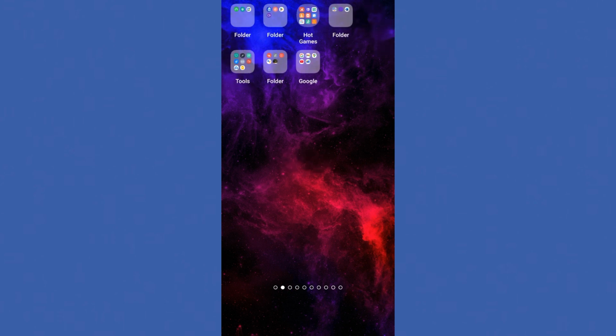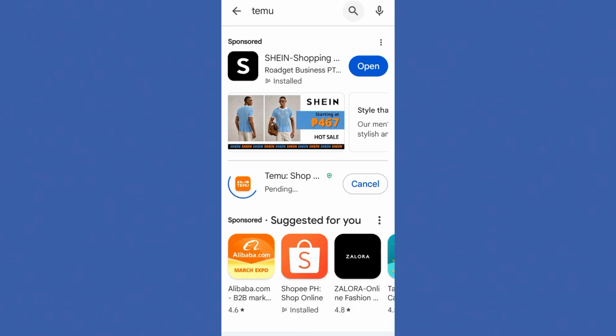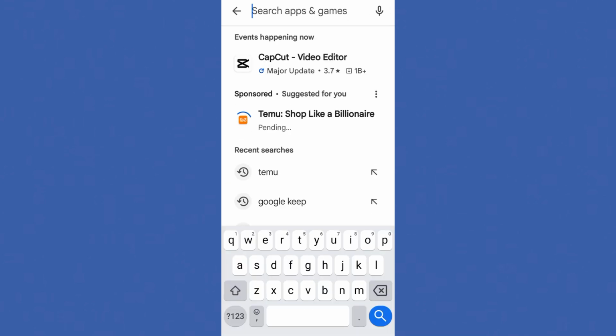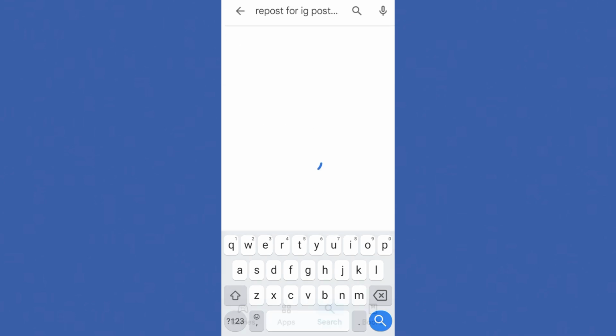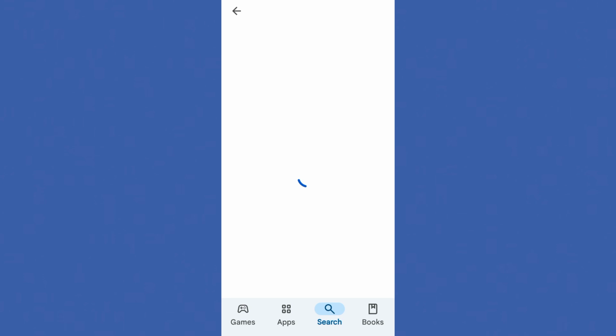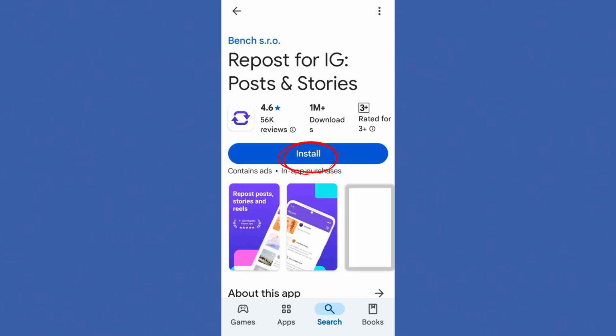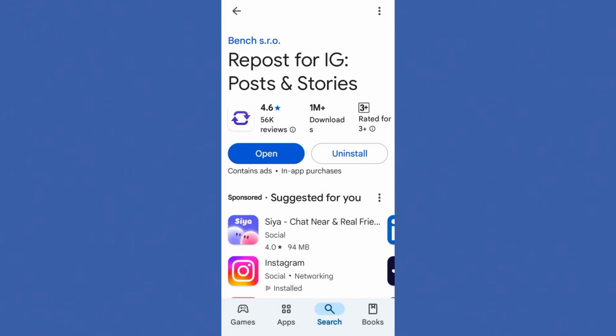Go to your Google Play Store, tap this one, tap Google Play Store, and then search for repost for IG. Okay, tap this one, and then click this, install this application. So once done, what you're going to do is open this application.